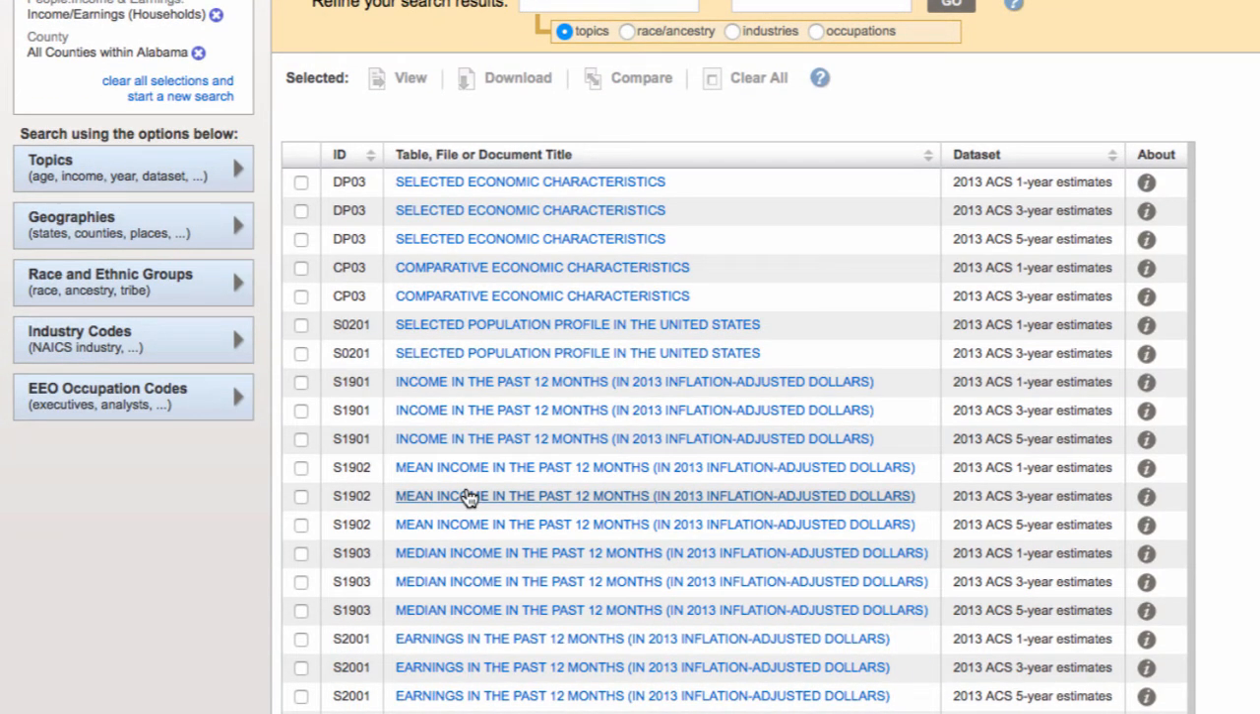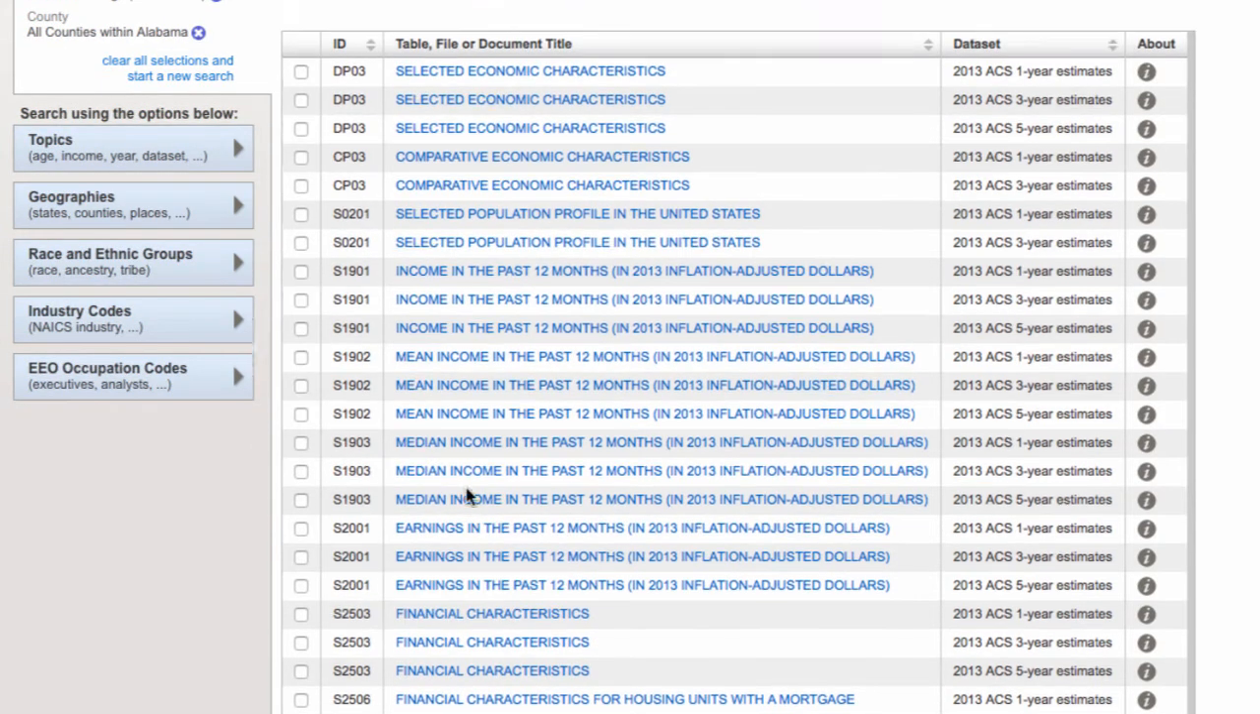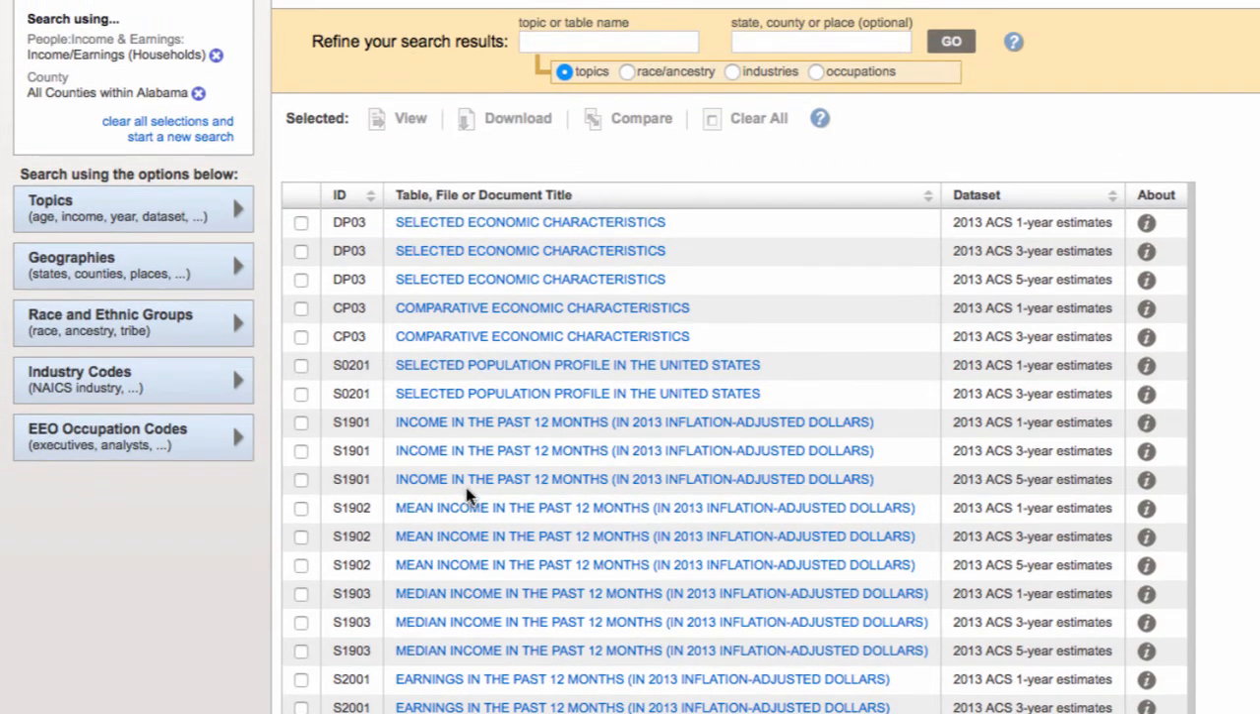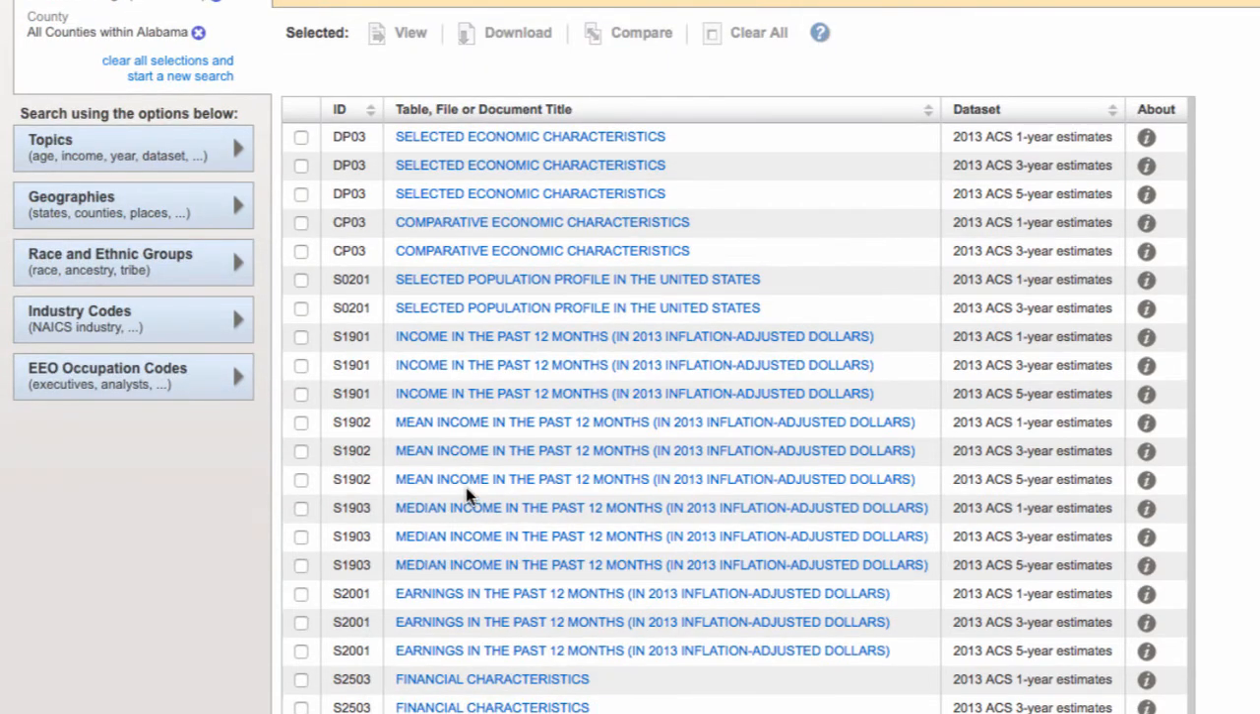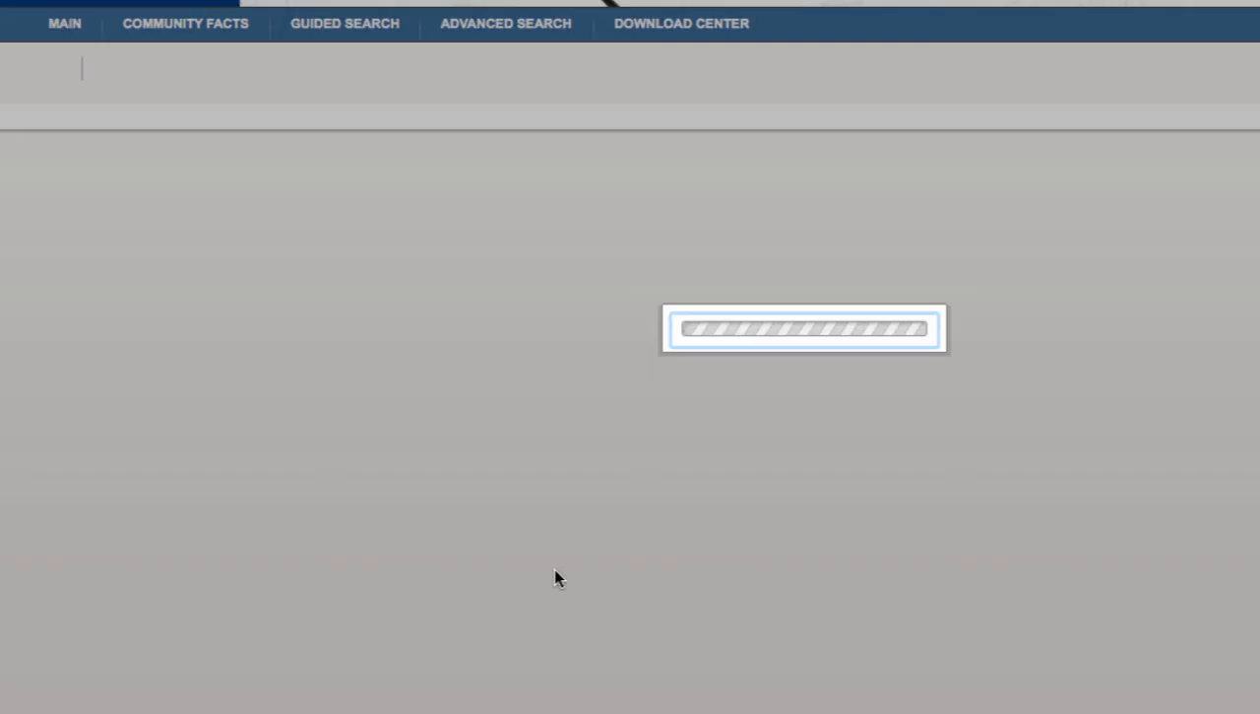So like I said, if you're looking for any information the census provides, well, the American FactFinder is sort of the way to get to it. So then, whatever data table I'm looking for, median income in the past 12 months, U.S. 2013 inflation adjusted dollars. Okay, maybe that's what I want. So let's take a look at that table.